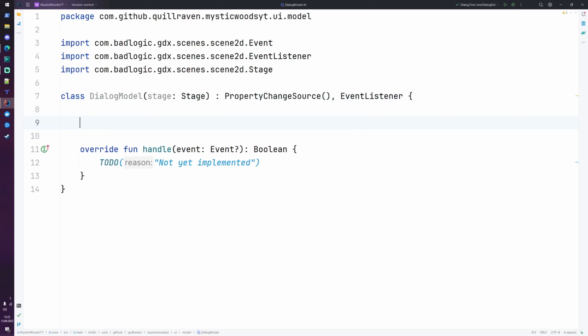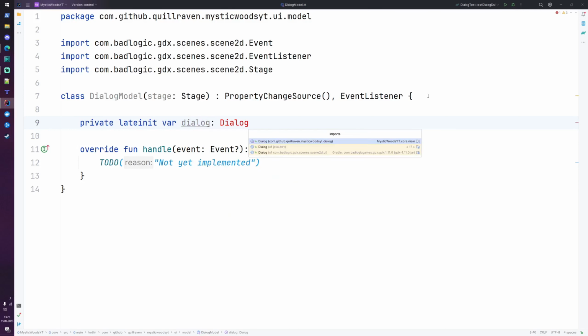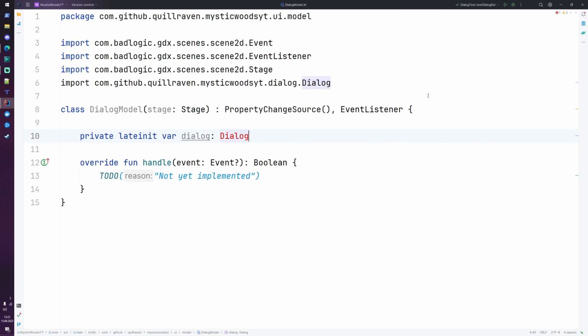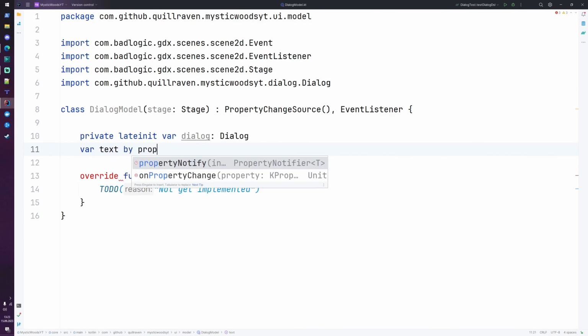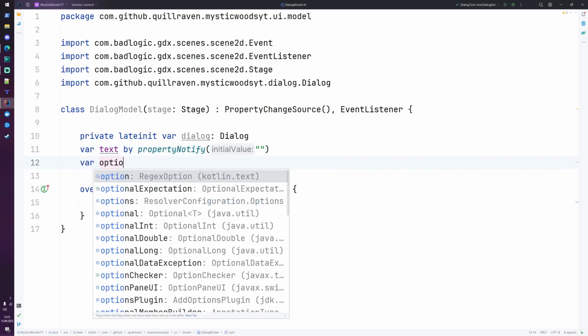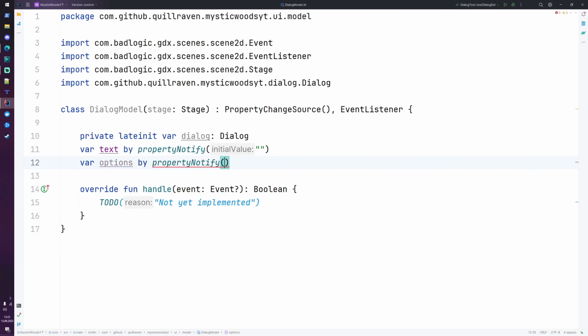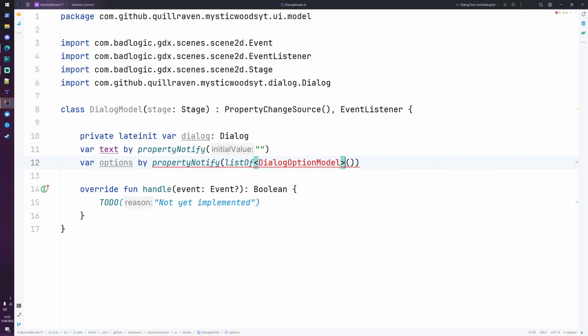And the model itself is also not that huge, so we have a dialog, which we initialize lazily when a certain event gets triggered. So that's the reference to our dialog object that we are going to create. And then our dialog has a text which should be displayed. So that would be the node text. And there we have our property notify from our property change source available. Then we have options, which is simply a list of a so-called dialog option model, which we are going to implement in a moment.